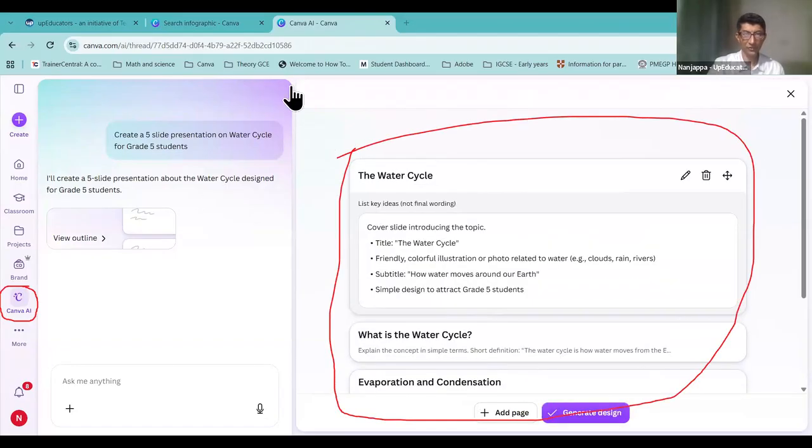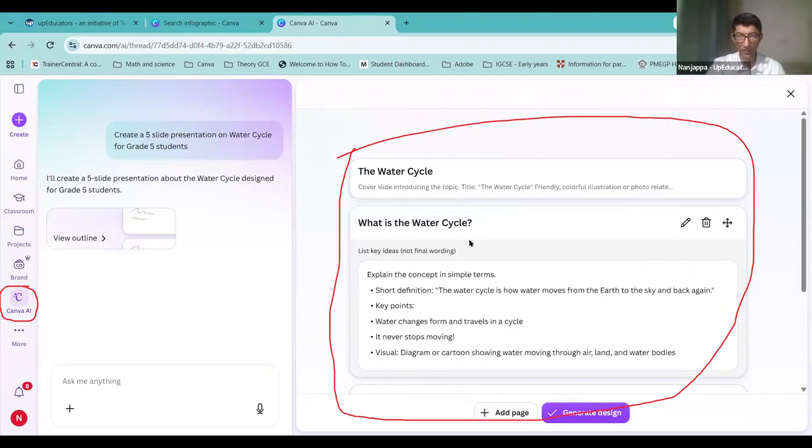Am I right? All of you are getting it. So you can click and make changes. Any text you're not happy with, for example, what is water cycle, I'm not happy with this, you can make changes. You can retype it. So hope all of you have got the content.